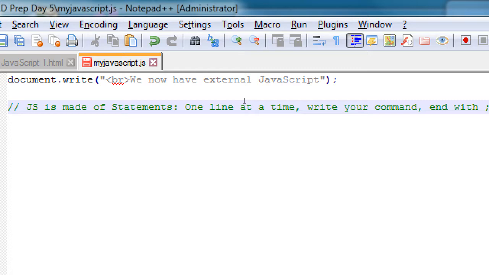JavaScript is a series of instructions, this is page 56. A script is a series of instructions that a computer can follow one by one. Each individual instruction or step is known as a statement. Statements should end with a semicolon, except in special cases, which we'll talk about.